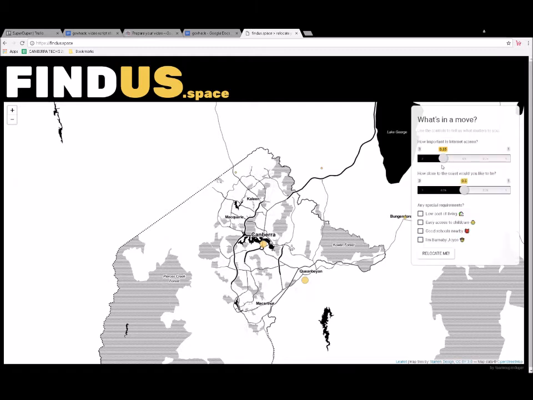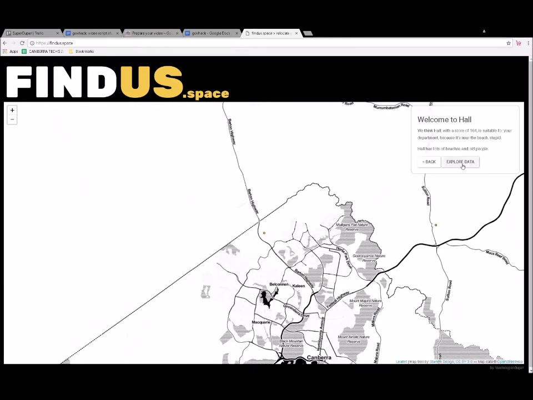But how do you know what's useful? If you are asked to relocate thousands of kilometres away, how would you make that decision? Findus.space solves this problem by inputting simple criteria and matching against a range of datasets. Our algorithm recommends a regional centre that meets your needs.